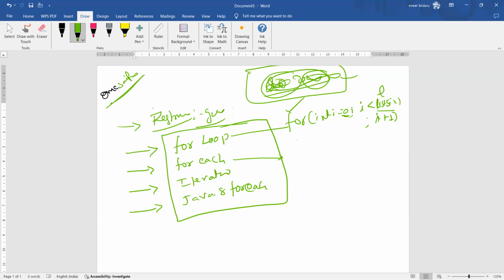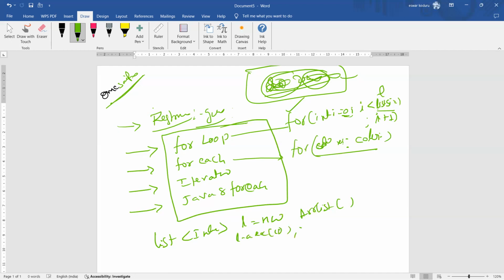For each loop. The for each loop syntax is for, then each, colon. Here goes your collection data type and reference variable. For example, your collection is List of Integer, L is equal to new ArrayList. Now L dot add of 10, 20, something you can add. Now what is the collection? The collection is a list collection.